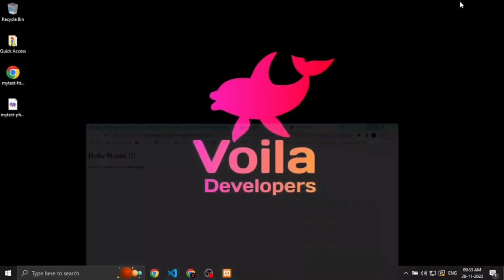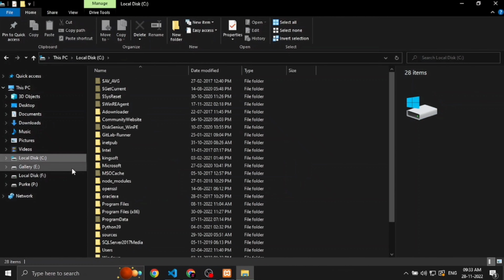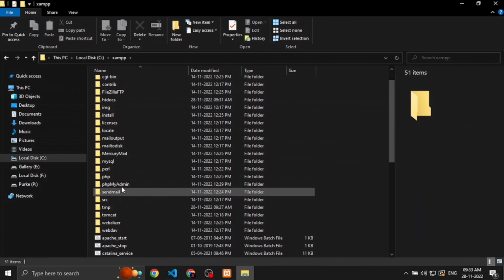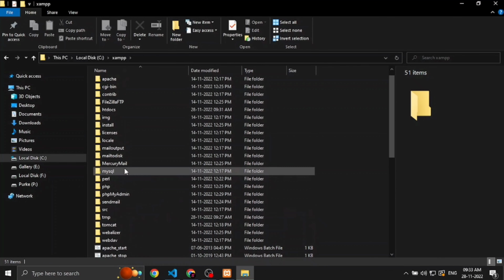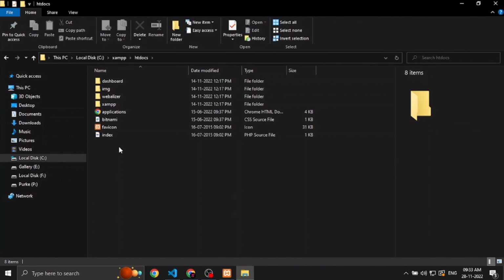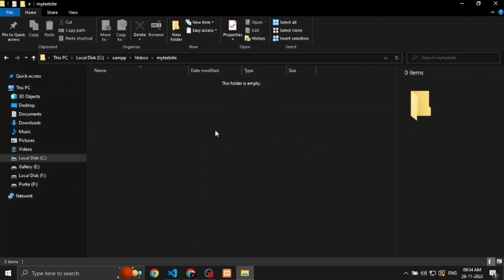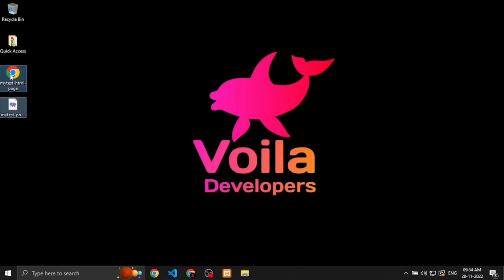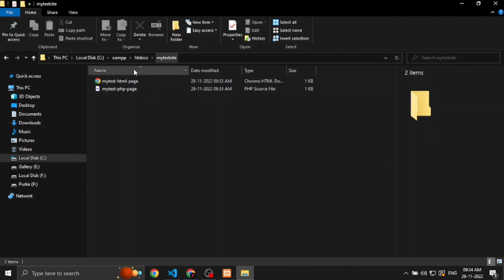In order to host the file, now open your file manager, go to C drive, go to XAMPP folder, search for htdocs folder, open htdocs, create a new folder called my test site, which will be a prefix to your website URL, where you can paste all your files of your website. Now go to your desktop and copy the files which you just created. Go to that folder and paste it.